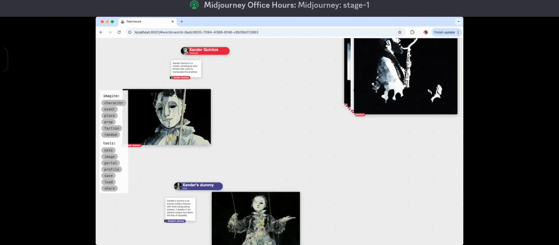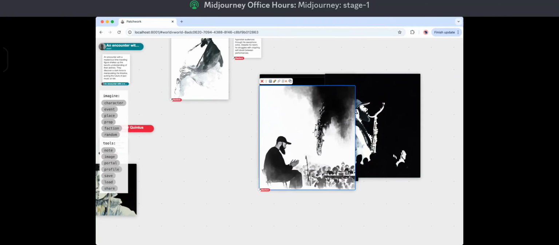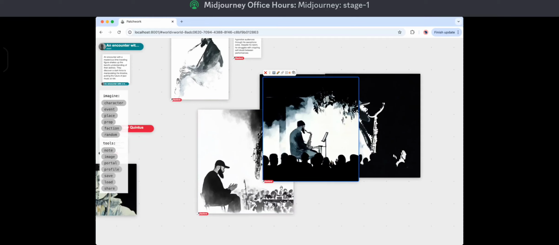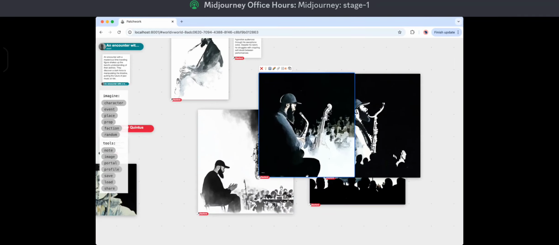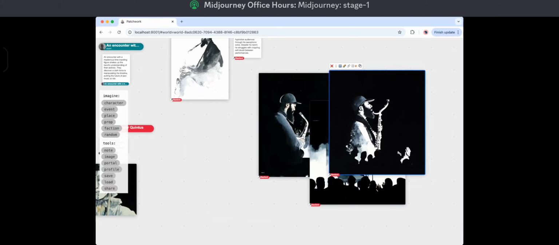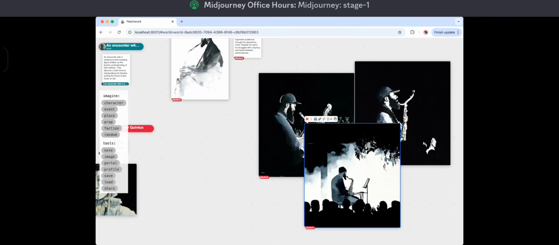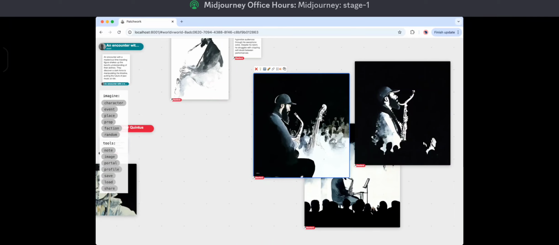Okay, so I'll move Xander's dummy down here. We've got Saxford as sort of, again, soloing to an audience. A bunch of people are very excited about this. I kind of like some of these. This one's kind of incoherent. This is a close-up shot of him. This is more of the audience's perspective, or sort of behind the audience.